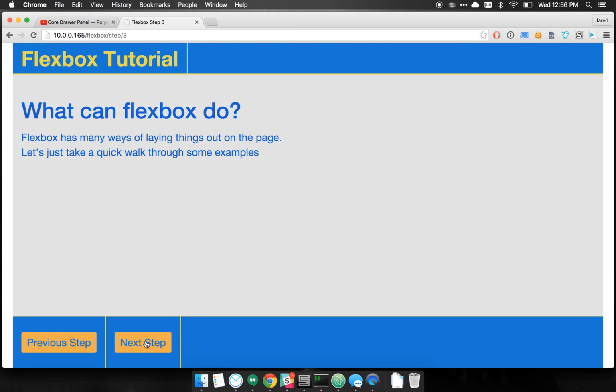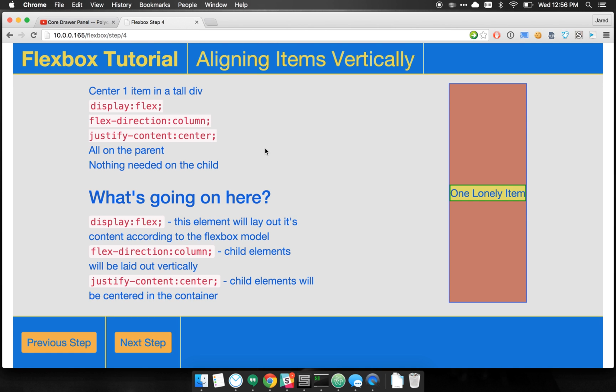So what can Flexbox do? Let's just go through all of it. The first thing it can do that's kind of neat is center something vertically without using a table. That's really hard to do normally. It's kind of a huge pain. You either have to use JavaScript and calculate the viewport and then do an offset or whatever, and that sucks.